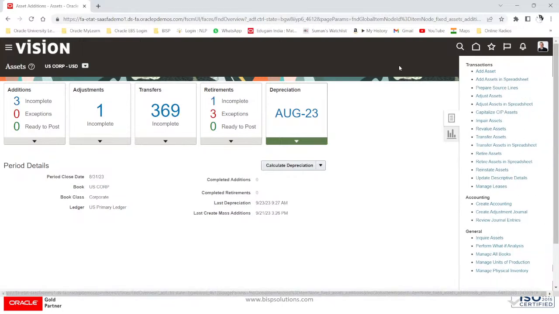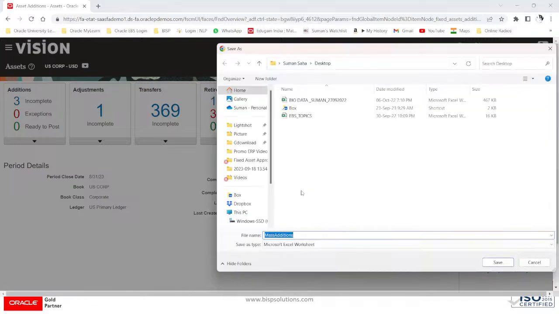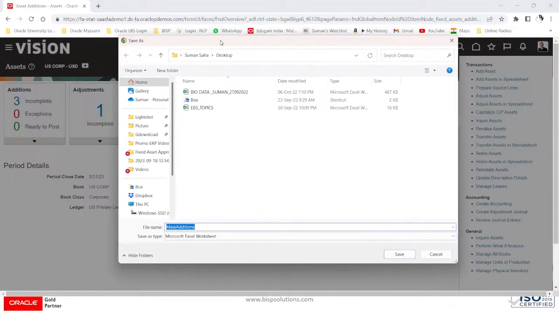Let me go to the task panel and add asset in spreadsheet. Let us use this one, we had not used that one. So add asset in spreadsheet, and the book is US corp, and asset type is capitalized, right? So we are using the asset type as capitalized. So say go. That will download the ADFDI file. So let me download that.